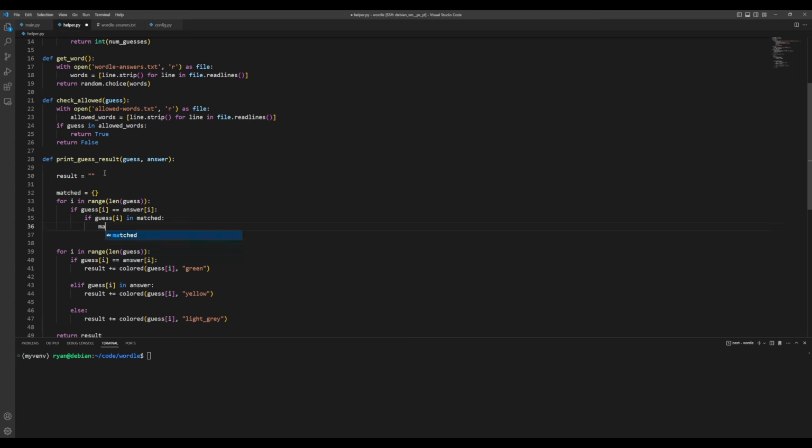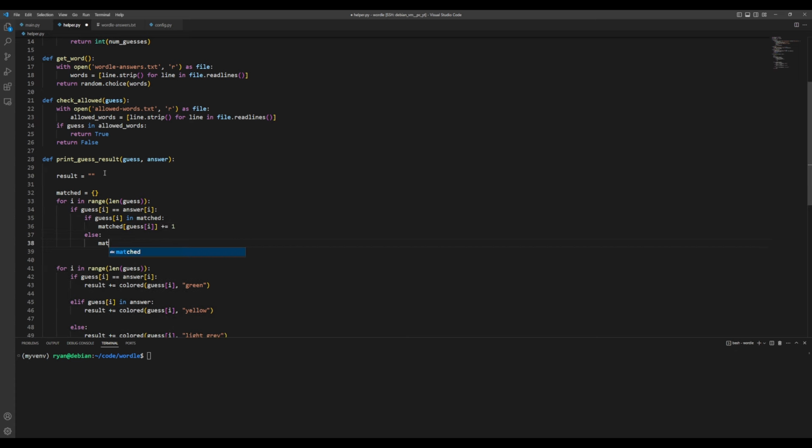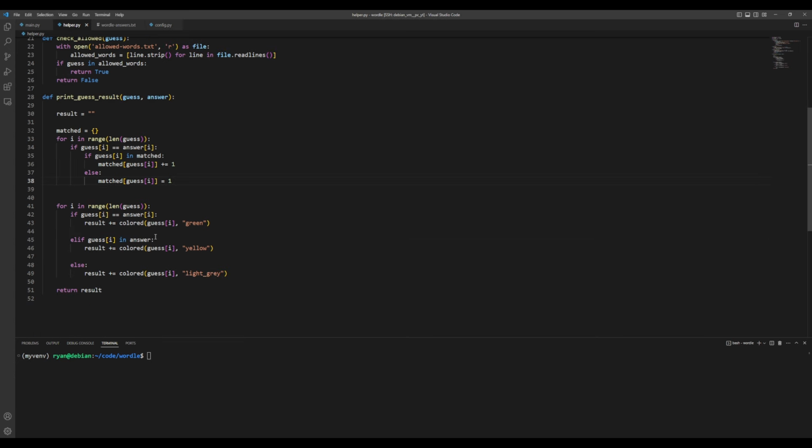And if it does, we increment it by 1, matched[guess[i]] += 1, and then else, which means it doesn't exist yet, we can do matched[guess[i]] = 1. And then, so this elif right here is what we want to focus on. This is saying, okay, this means the letter should be yellow. So what we'll do is, first we'll check if the letter is in matched. So guess[i] in matched.